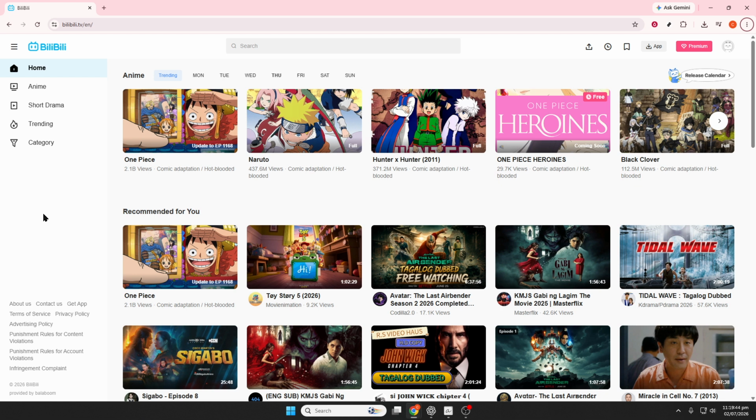To begin, open Bilibili in your preferred web browser. If the platform asks you to sign in, go ahead and log into your account first. In some cases, certain quality options may depend on the video itself or your account access, so being signed in can help make sure everything available is visible.